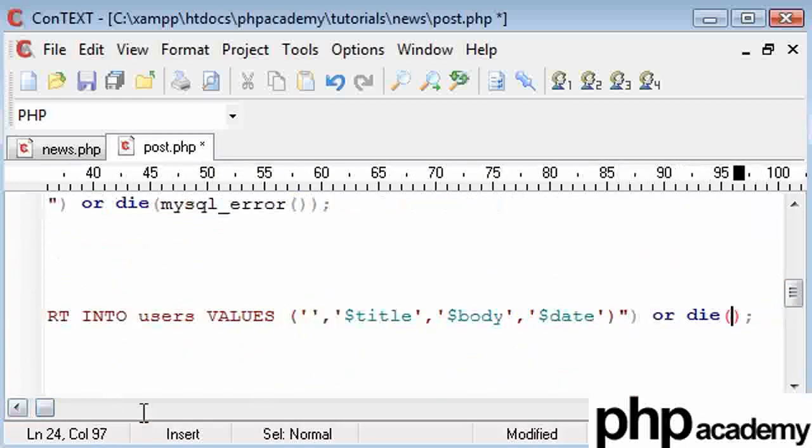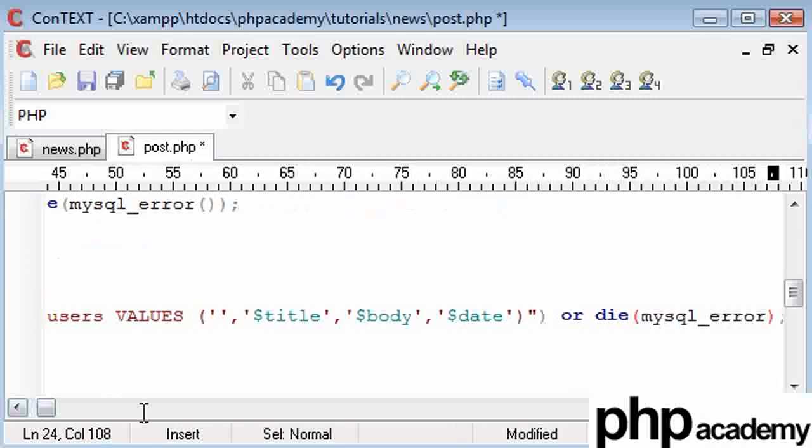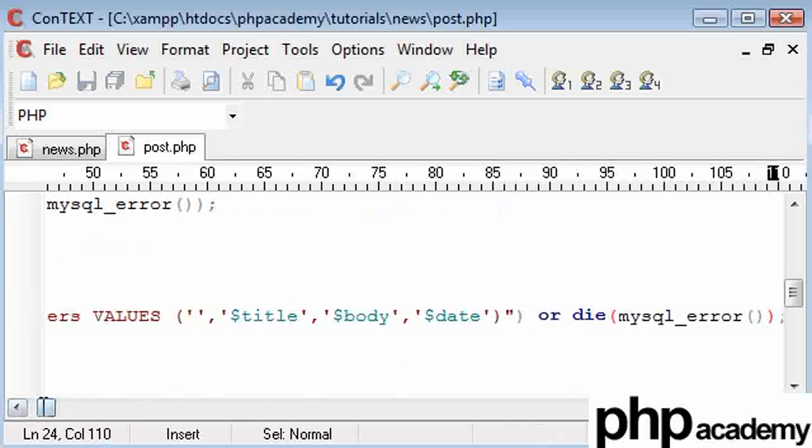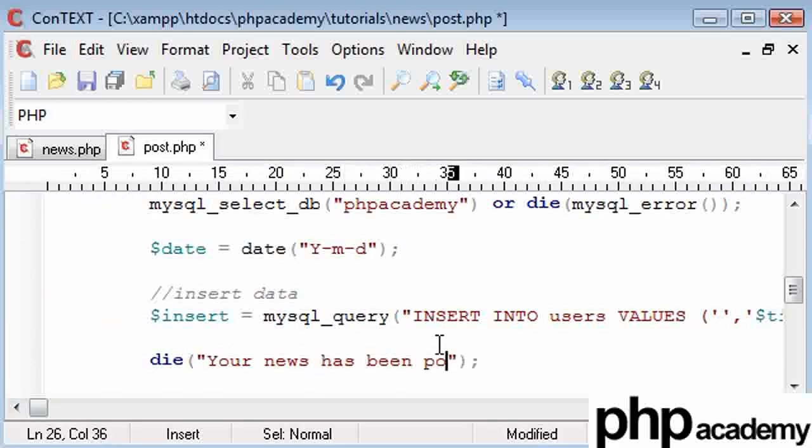MySQL, not query, MySQL error. Okay, so that's pretty much that done. And then here we can just say die your news has been posted. Okay, so we could say return, I can't be able to link it back, I'm running out of time anyway. Okay, so that's pretty much that.